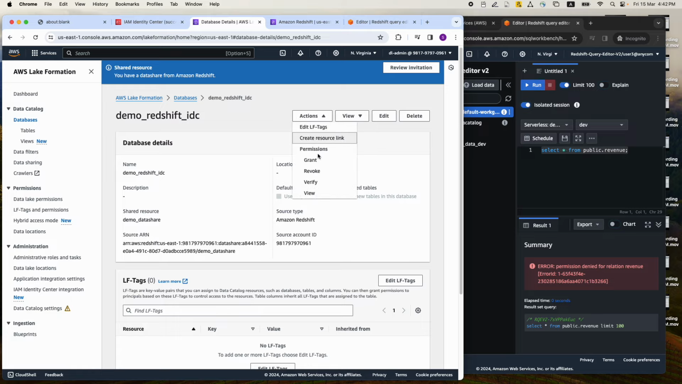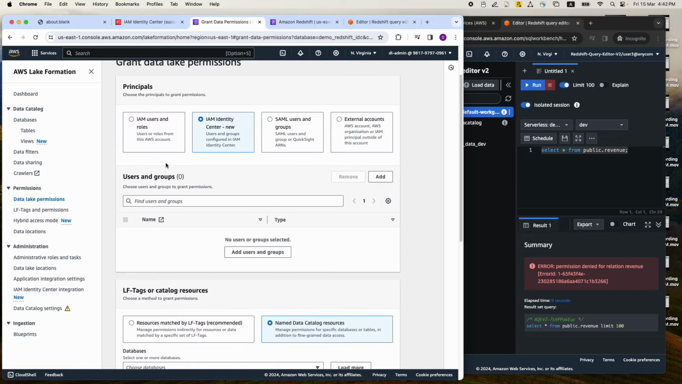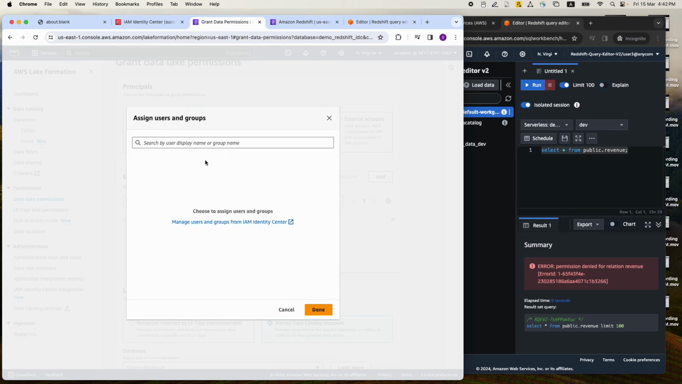Next, let's grant permissions to this database. So this is similar to our previous setups where we have granted permission via lake formation. So I'm going to grant permission to the group 3 users. Note that here you can also grant permission to the user directly. So actually we can try this out. So let's go and grant permission to the user.